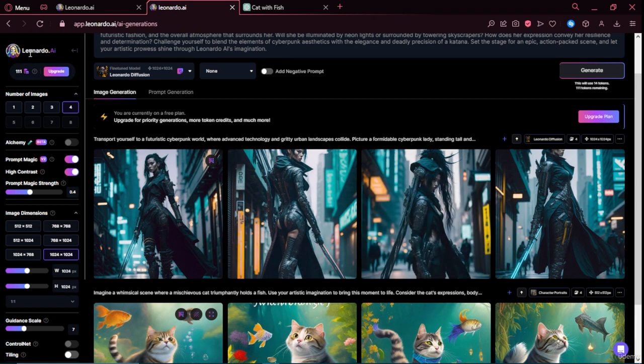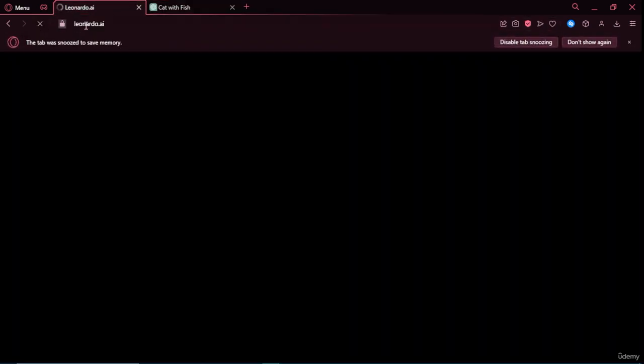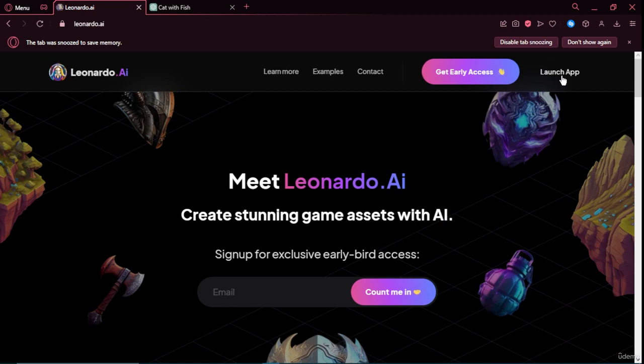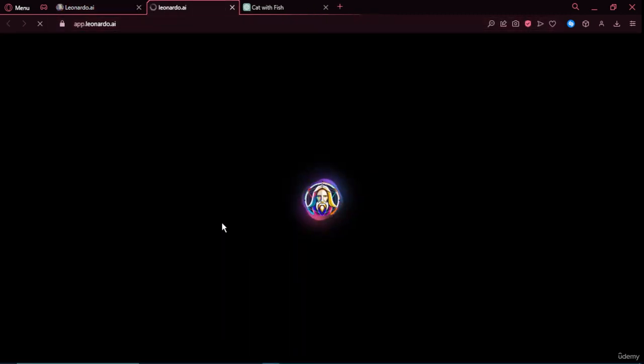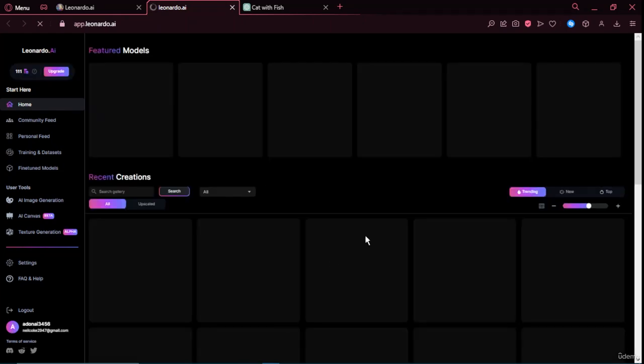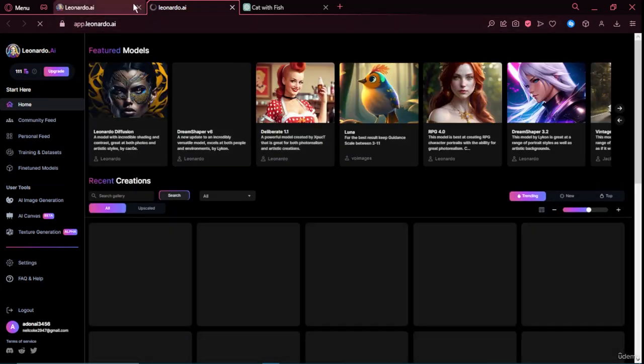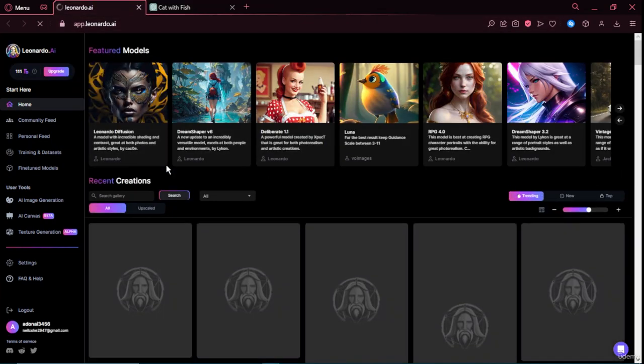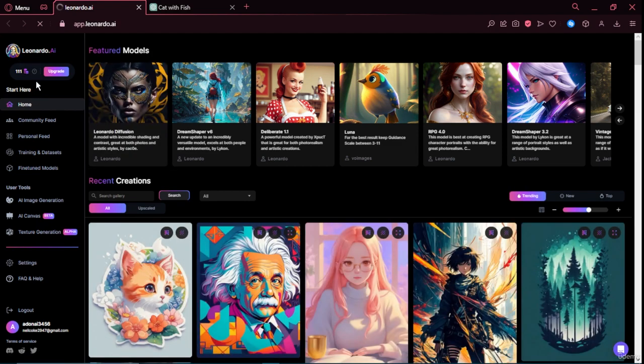Now I'm going to go over to Leonardo AI again and show you a couple of other methods too. First off, I'm going to go over to Leonardo AI and launch the app again. I'm going to say yes, I'm whitelisted. I'm going to use that as a login because I'm already logged in on this Leonardo AI. I'm going to keep it over here. I'm going to cut that part. I'm going to go over to Leonardo AI and show you the upgrade.